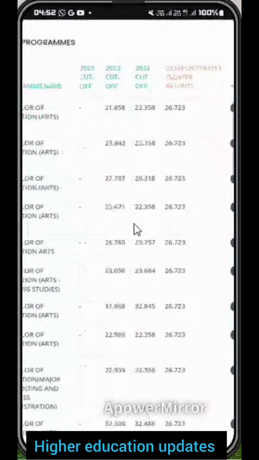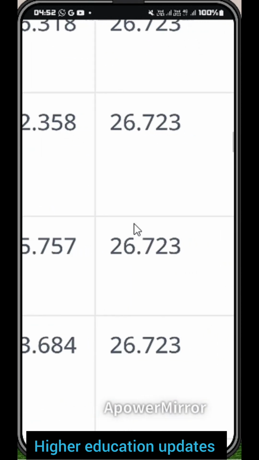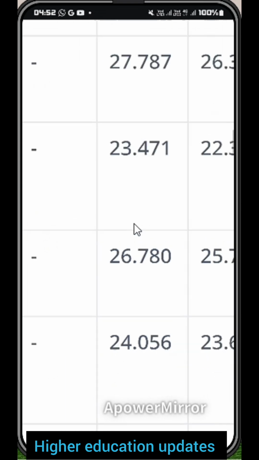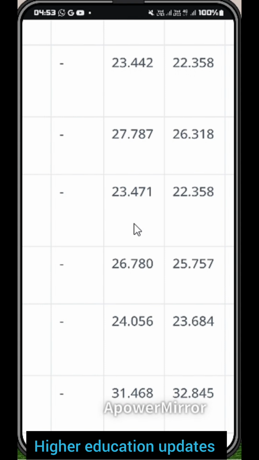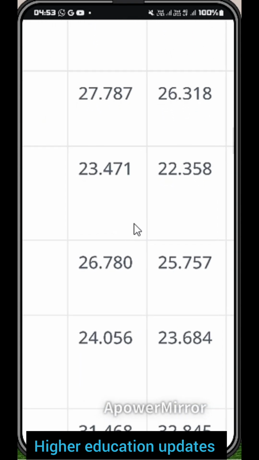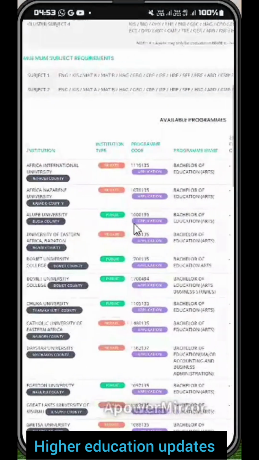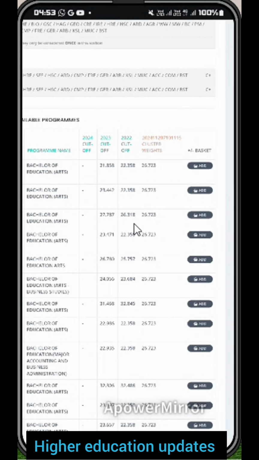So I can see some students who are asking, for example here, this student has 26.72 as his cluster points for education, and this institution has 26.78. And still, this student cannot be placed in this university. It's a must for the cluster points to be higher, even if it's by 0.1, for you to be placed in any course. So let's say the student chooses Bomet University College, so you add.